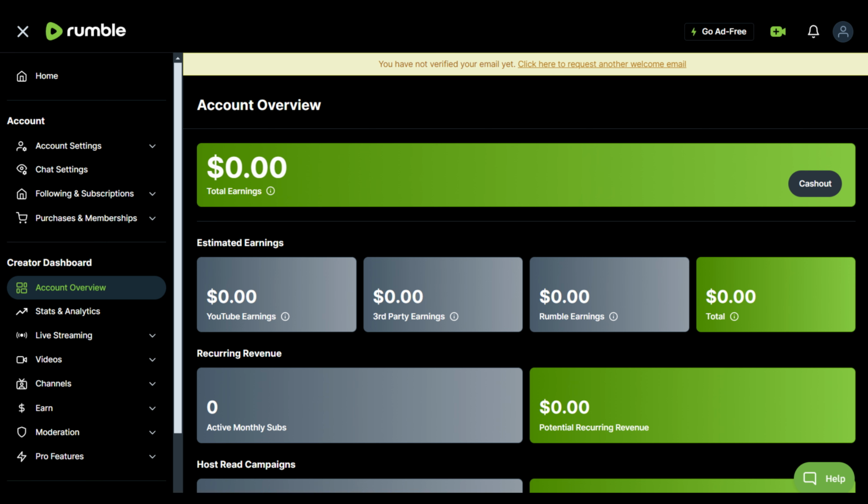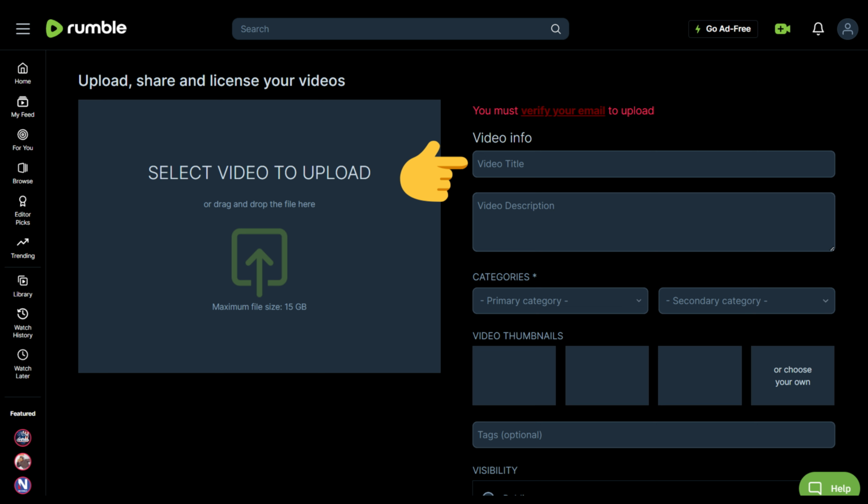You can add a title, tags, description, and thumbnail, just like on YouTube. Now, always try to see the guidelines of Rumble's content website. Once your video is uploaded, you can share the link on your social media and embed it on your website.